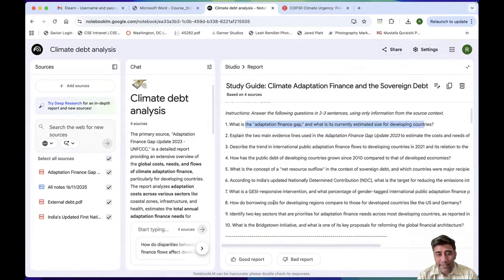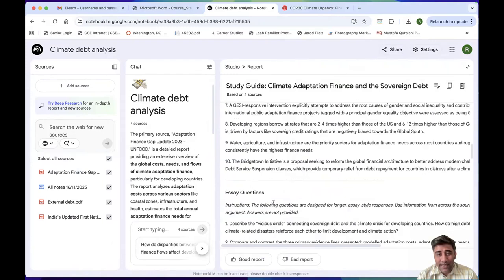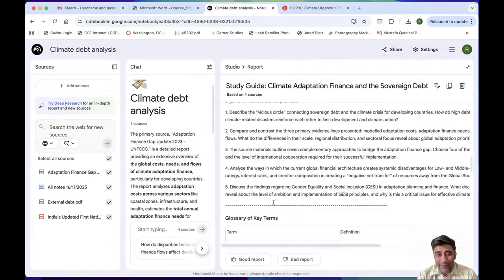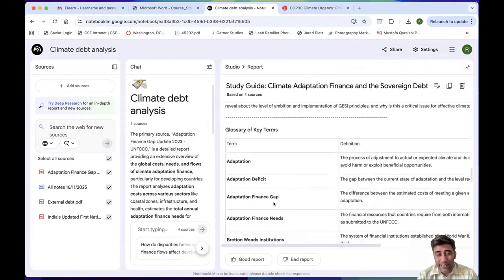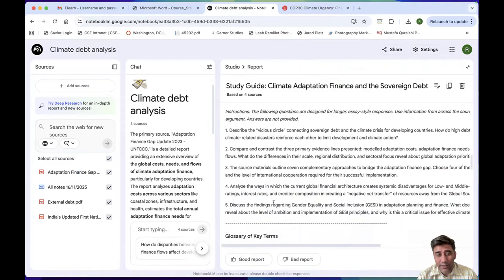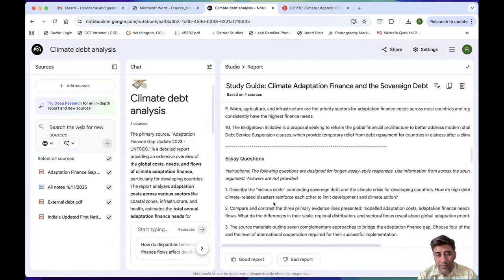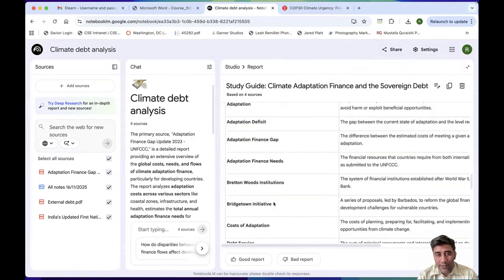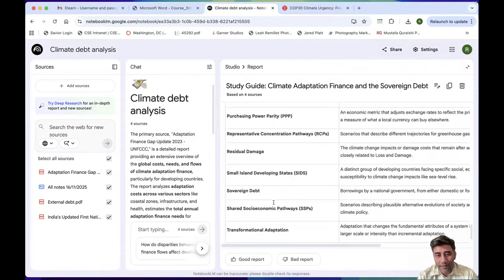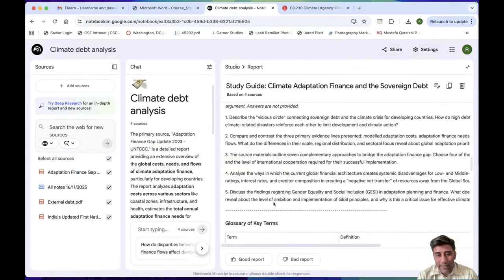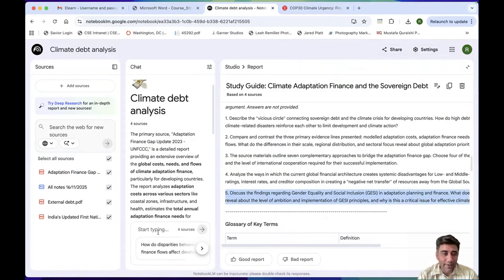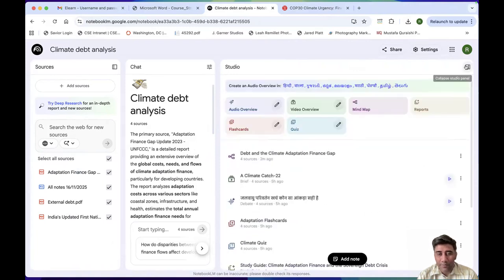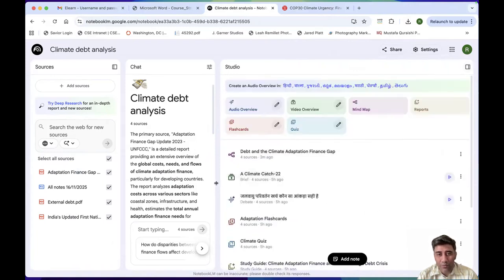So basically, there are 10 questions and answers. Then there are essay type questions and answers. And then there is a glossary. And you can obviously ask these questions, the answers, by copy pasting them over here as well. So this is basically what it can do.